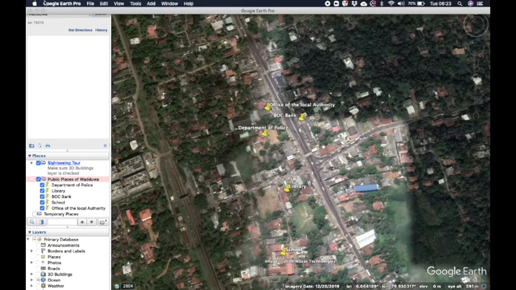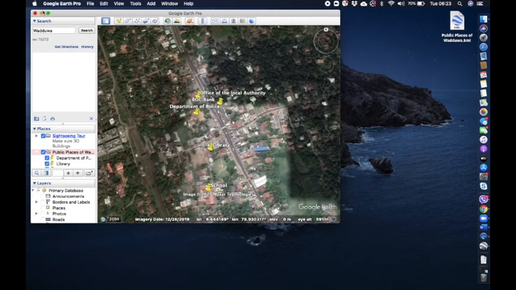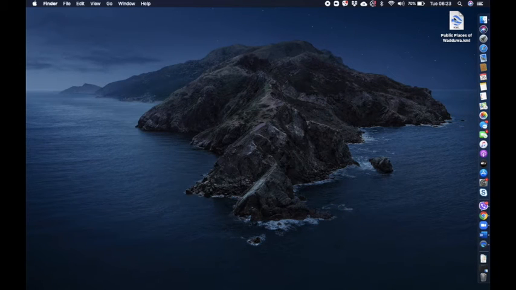Now a file should have been saved on the desktop. Let's see. Yes, the KML file having all these 5 places is now stored in one file, and the file has been saved separately on my desktop. Once you do that, you can take this file to another computer and open it from Google Earth Pro, or you can open this from the QGIS software as well.